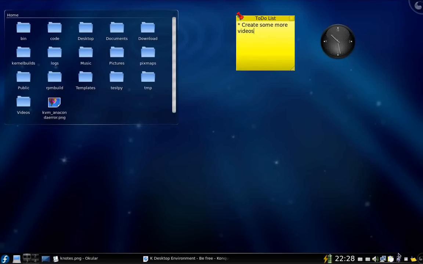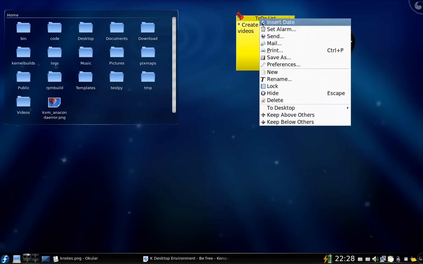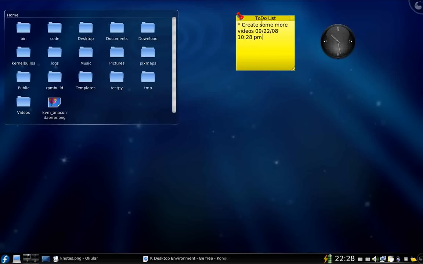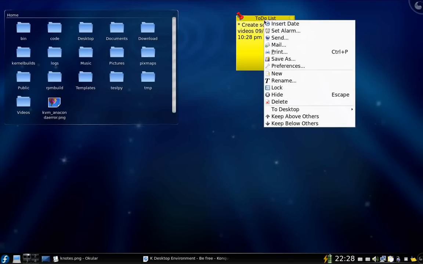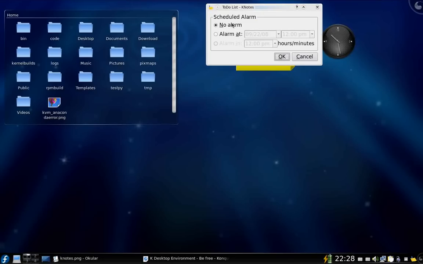I can open any other thing like to-do list, and I want to insert today's date here, so I can just right click and insert date, so it will insert the date and time. I can even set an alarm, same thing, right click and set alarm, and I can set any alarm on particular time.